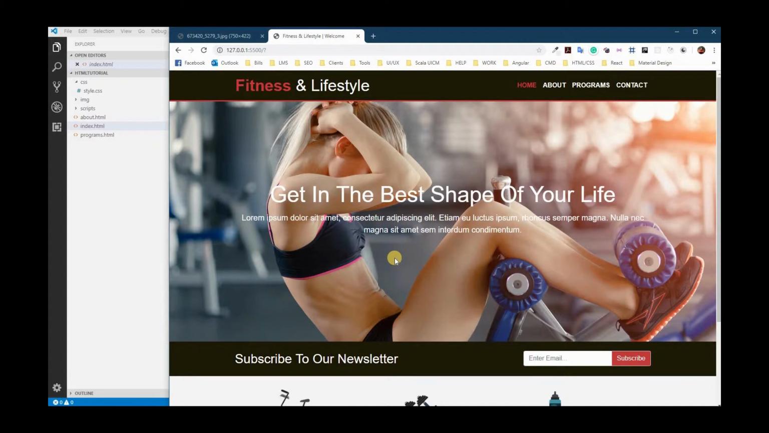Okay, so a little bit about the project here. Like I said, it's a simple 3-page website, with a promotional banner or marketing banner, as they call it.